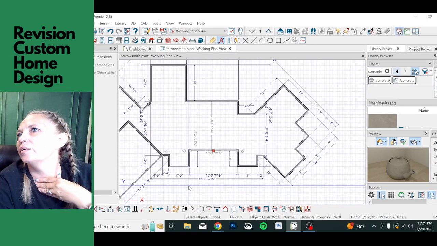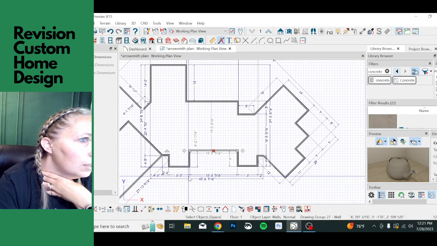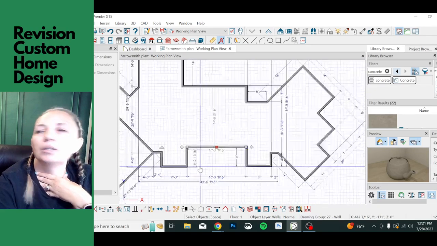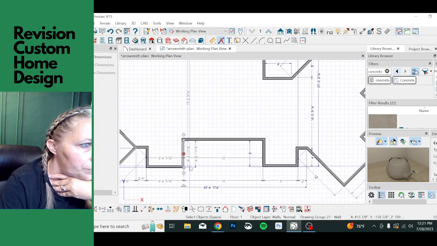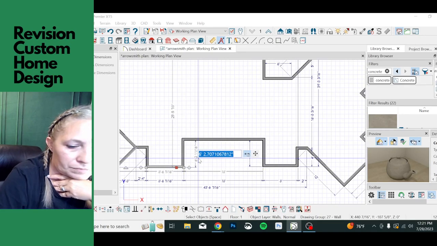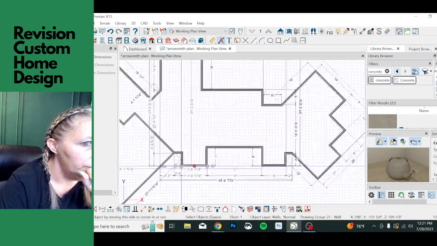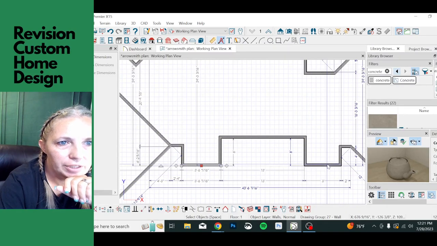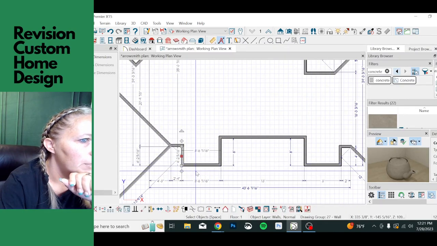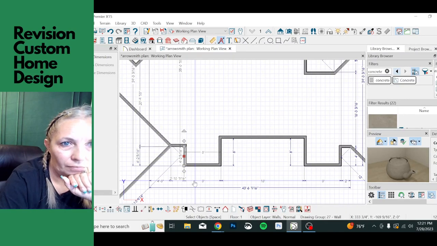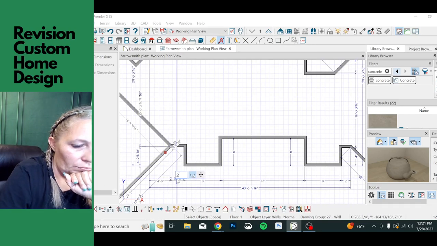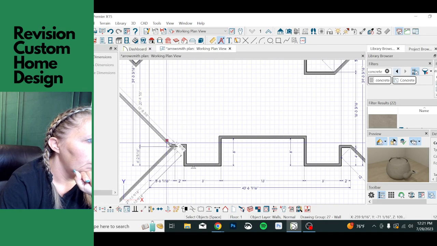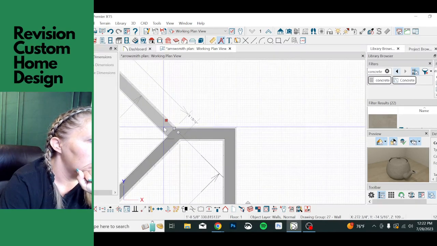I'm trying to look at where some of these things line up. I think we'll do that at 18 foot. So then here we want some symmetry. We've got 8 foot over here, which means we want 8 foot on this side. And then this one I'm just going to manually drag to the right location.